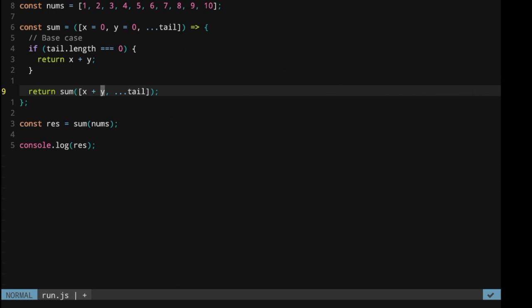So now the value that's passed into our recursive call is 3, 3, 4, 5, 6, 7, 8, 9, 10. On the next iteration, it'll be 6 because it's 3 plus 3, then 4, 5, 6, 7, 8, 9, 10. Then 10, 5, 6, 7, 8, 9, 10. Yes, all the way up until the point where we have 45, which is going to be all of the values up to that point added together, plus tail, which would just be 10.